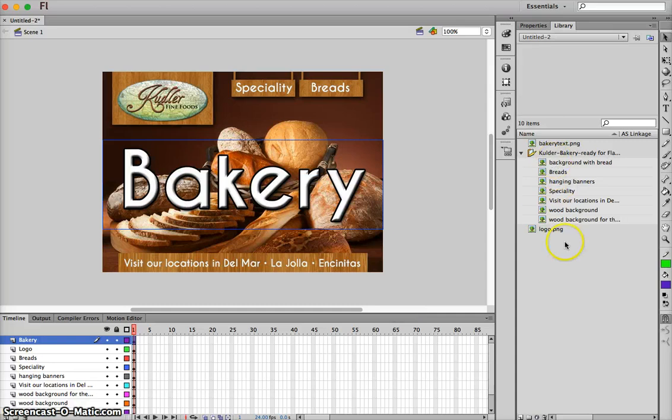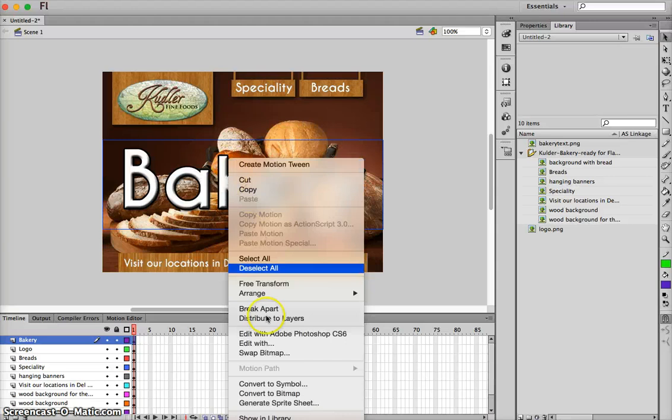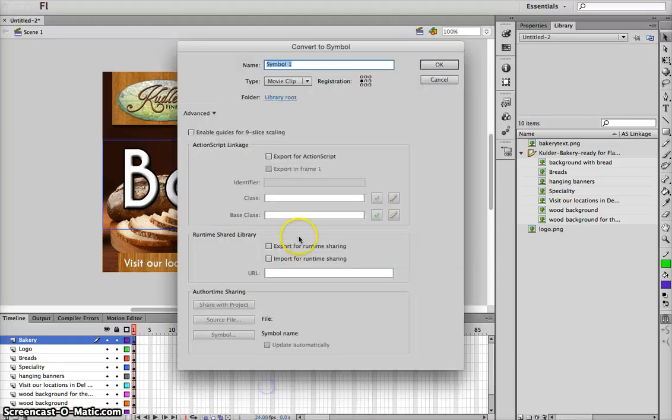So all of these are graphic symbols. Well, we want them to actually be movie clips. Anything you want to animate needs to be a movie clip. So I'm going to select it. I'm using my selection tool. It's already selected because you see the blue box around the symbol. I'm going to right click on it and say convert to symbol. I'm going to choose movie clip and I'm going to call this bakery text.